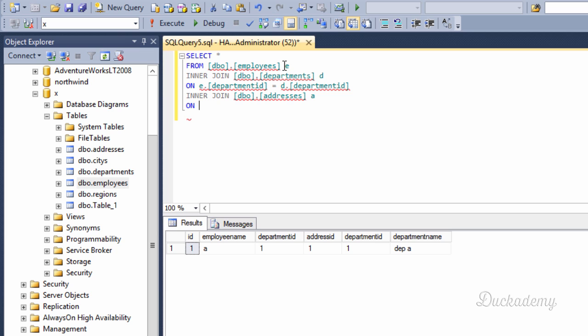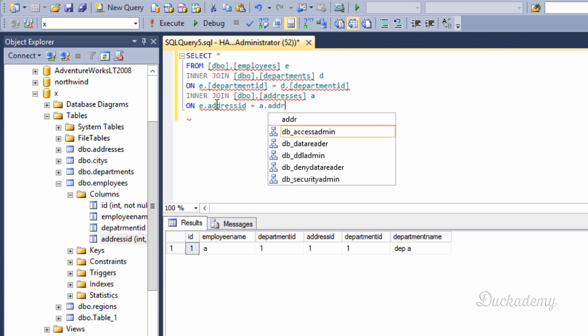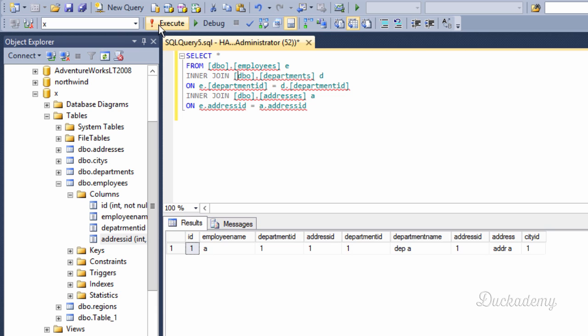In the employees table, so in this table E, there is the column called address ID. So E dot address ID should be equal with A dot address ID. And let's try to run it this way. And we got the address and the city ID. Again, we have the problem. The city ID doesn't mean too much for us as humans. Let's get the city name.